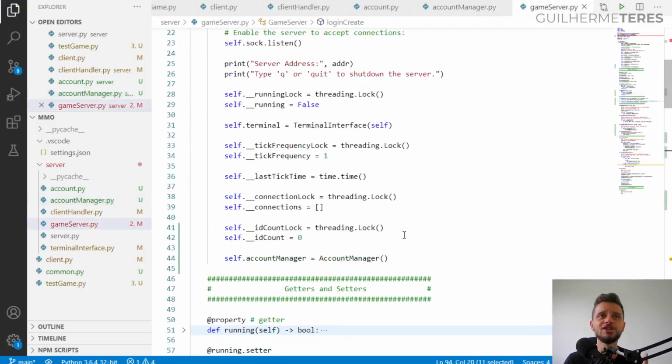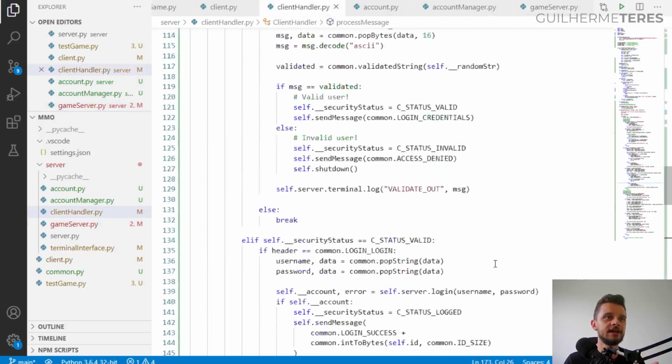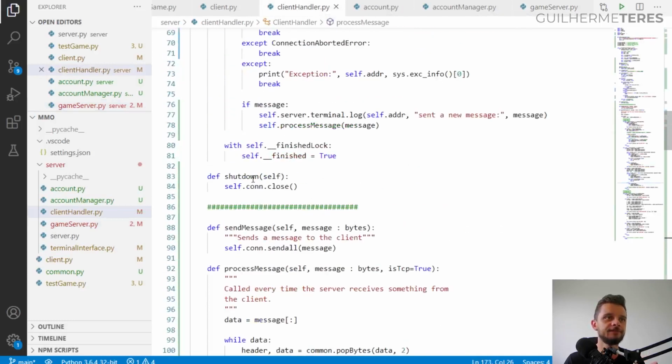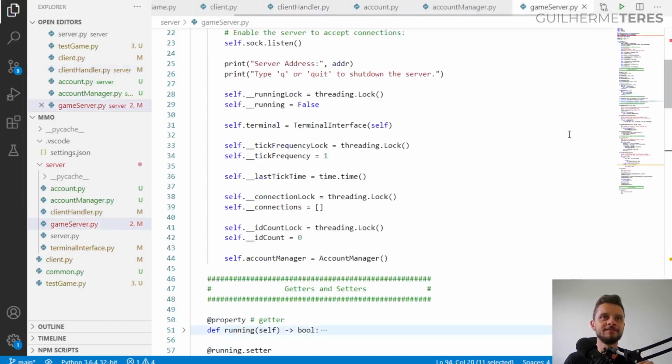Something that I forgot to do is that in the client handle, the shutdown, where's the shutdown? When I'm closing the connection, I basically need to log out. It's important to do that. Actually, let me do that in the game server.